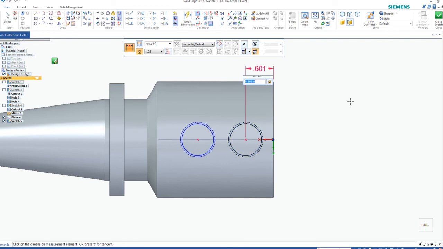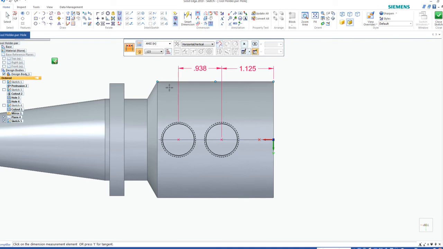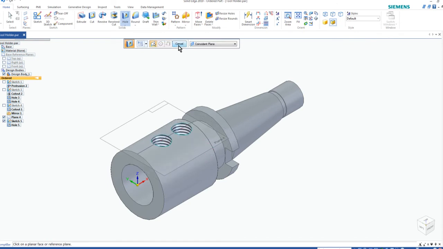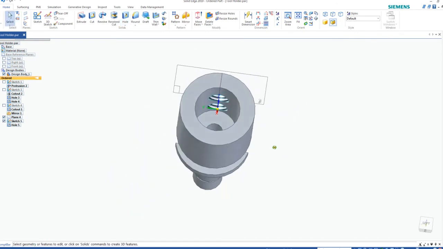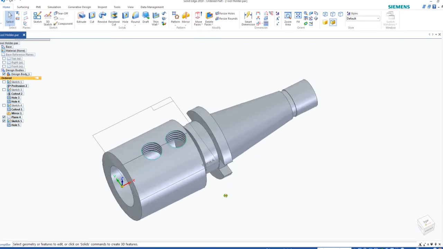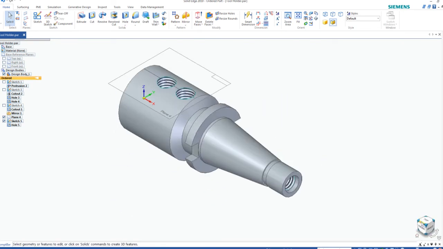And we indicated it was 1.125. Enter. Don't care if it overlaps. Then we're going to do the center to center, and we indicated that that is 0.938. Enter. There they are. Let's finish our sketch. Finish, cancel, and there are our holes, and you can see where they're going through. Now we have our main parts.